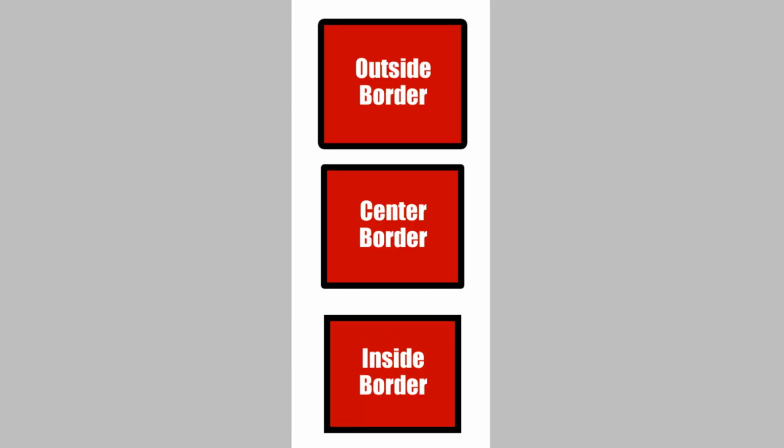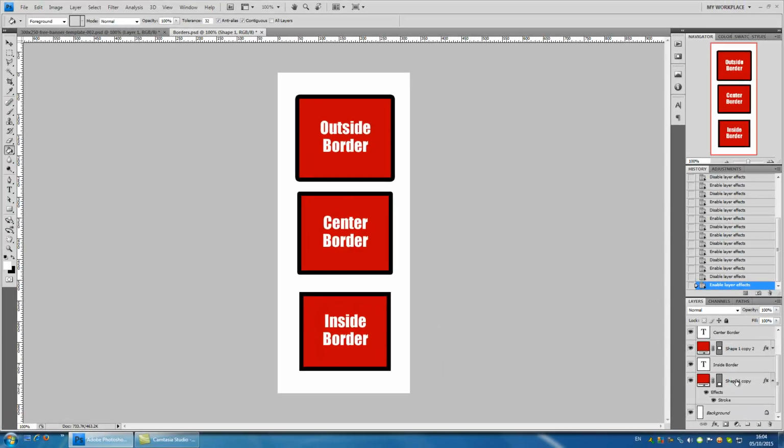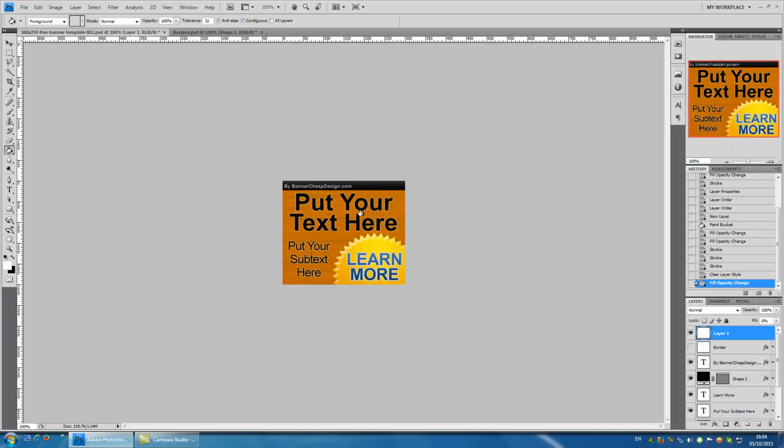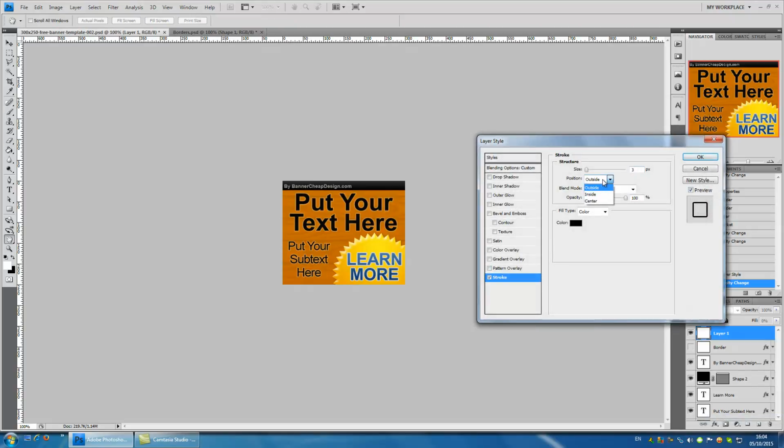We are using inside border because if we don't use inside border in the banner itself, the border is going to be outside the image. Now let's go back to the stroke, change it again to inside border, and you can change the size from 3 pixels to 2.